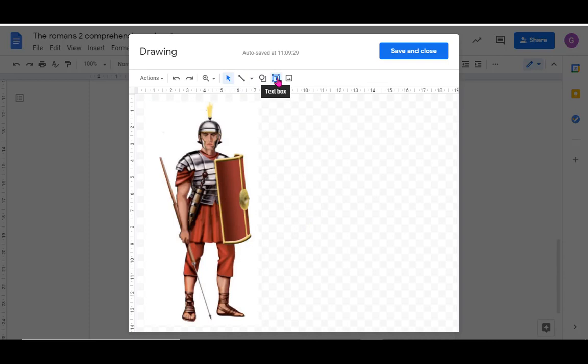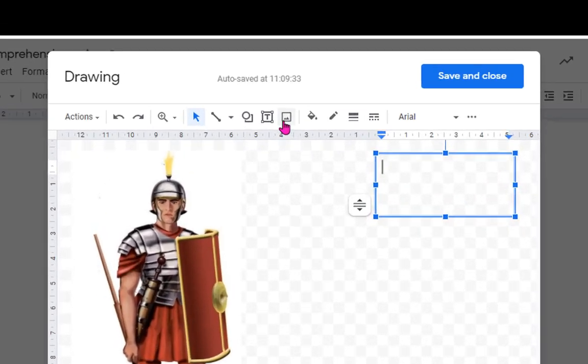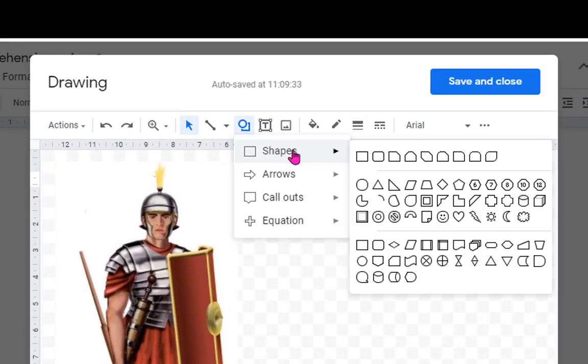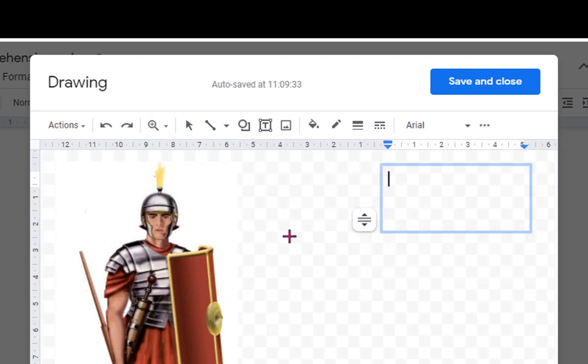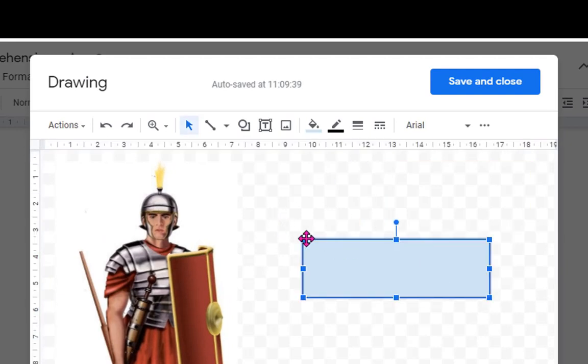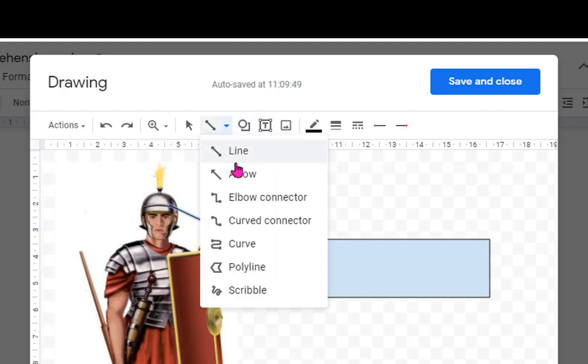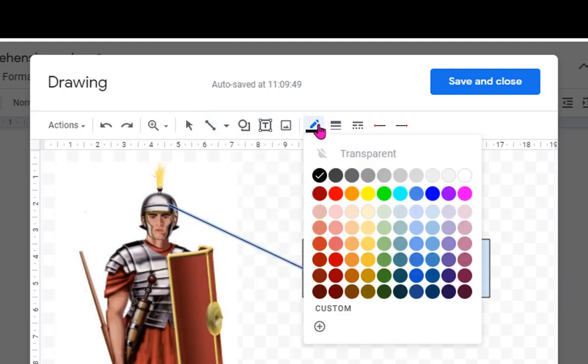So I could insert a text box, but you see it's transparent. So what I'm going to start with, in fact, is a shape. I'm going to pick a rectangle. I'm going to add my rectangle here. And then using the line tool, I am going to attach it just on the edge of the box here. Pull that across to the helmet. And again, you can play with whether it's got an arrow on the end of it, different styles of line there. And again, you can change the colour of the line.